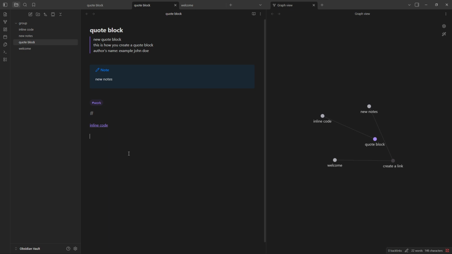Once you see the note you want, you can use your arrow keys to highlight it from the list. Then, simply press Enter, and Obsidian will insert the link for you.